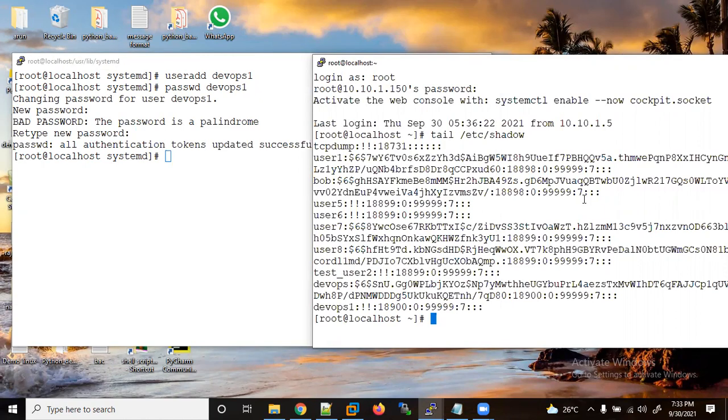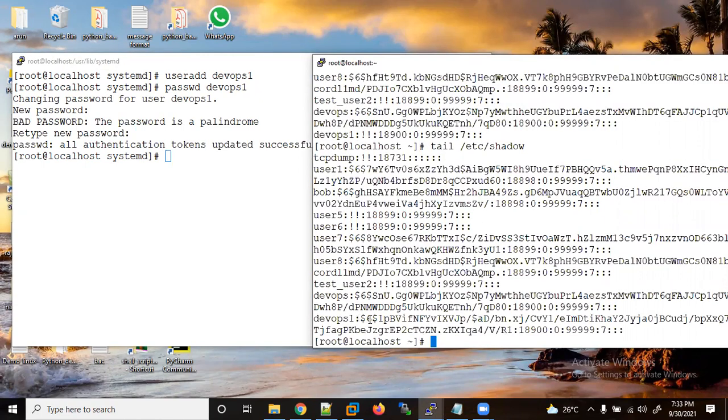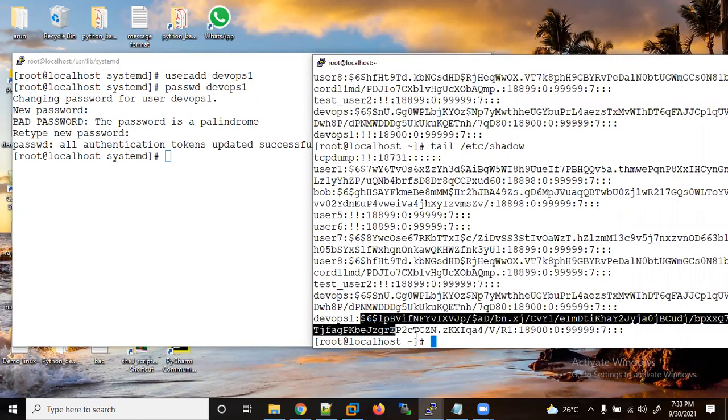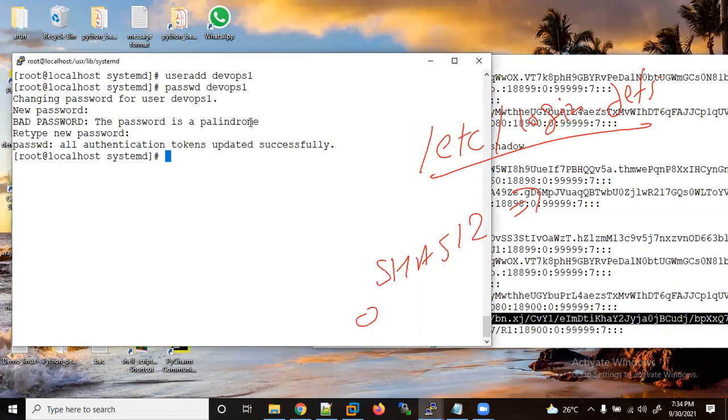Now, we are able to see $6. $6 means we have used the SHA512 algorithm. And for a recap, where will we find that information? In /etc/login.defs. There you will get the information. So like that, we can set the password here.